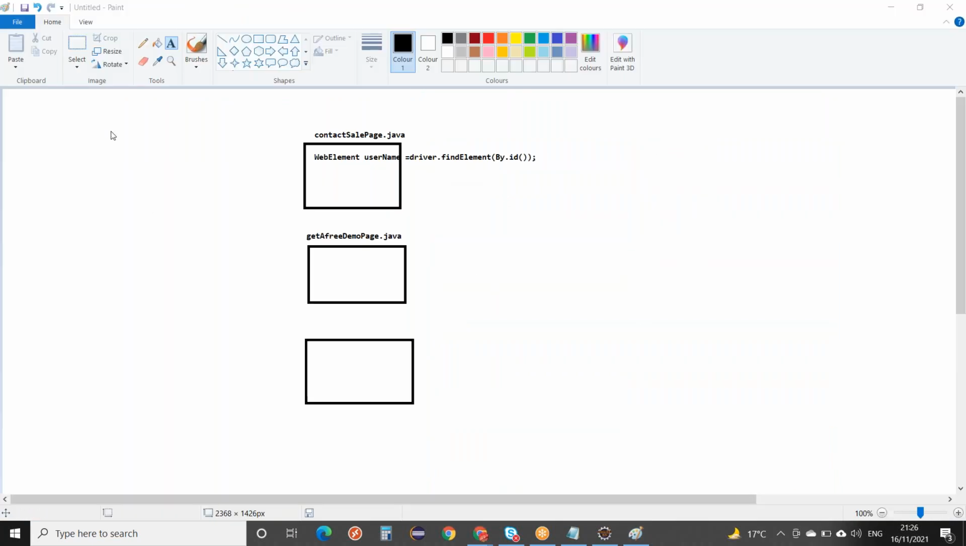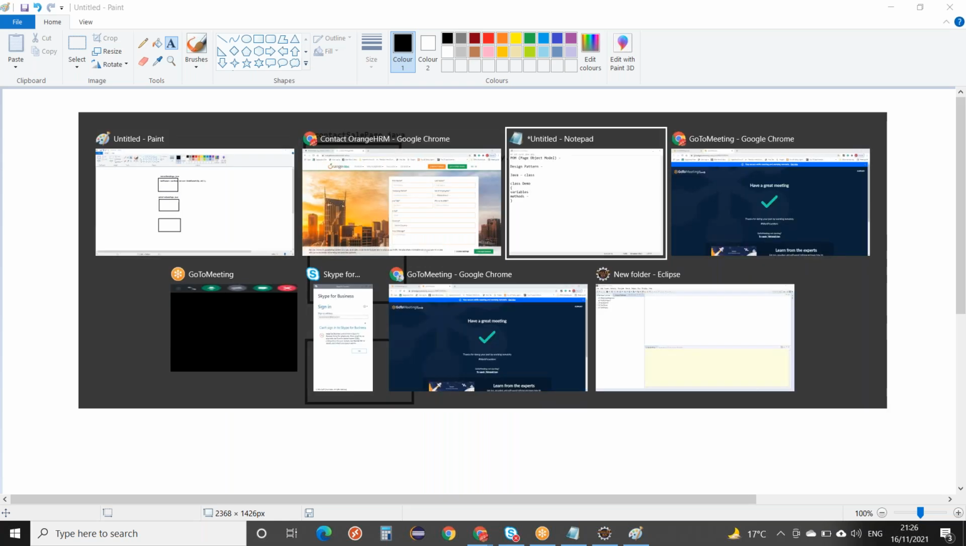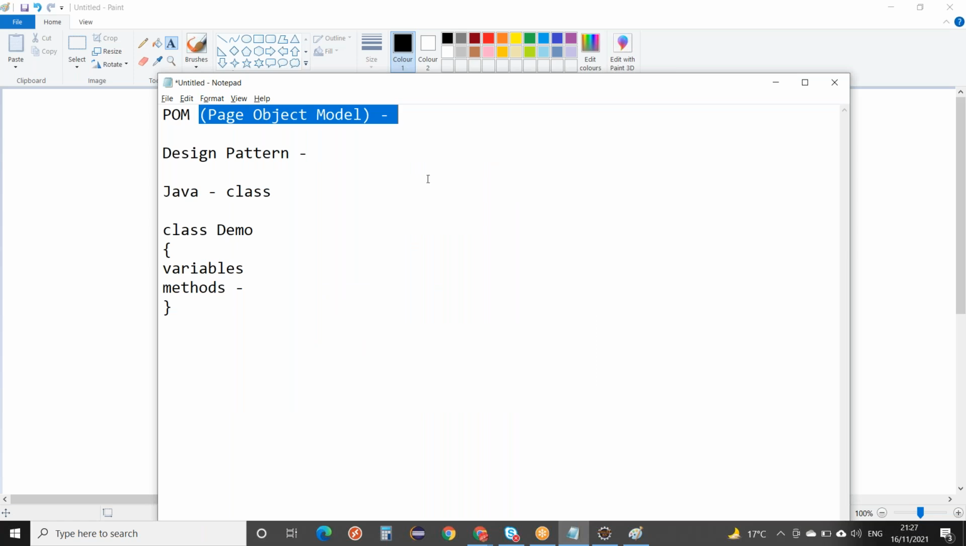Okay, so let me repeat, guys. If you get confused, I will repeat again. What is a page object model? Page object model is a design pattern. In Selenium, writing code in different classes or the same class is tedious to maintain. So we have this design pattern which will help us in reusing, creating the class files for each page, and then we can reuse the methods.